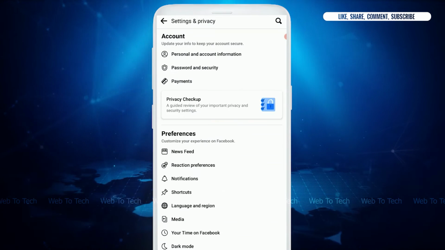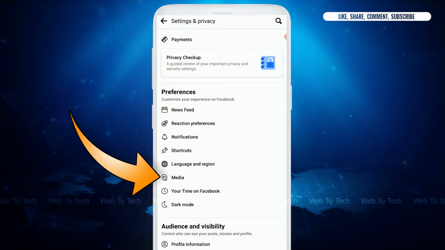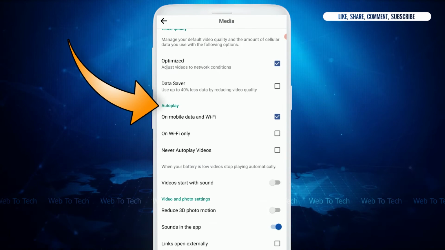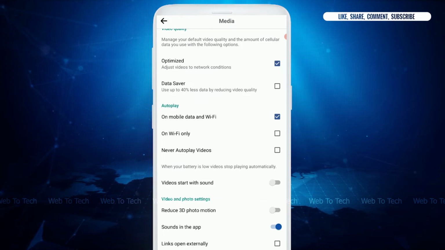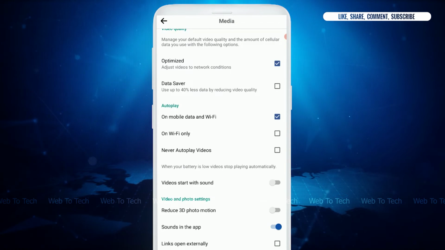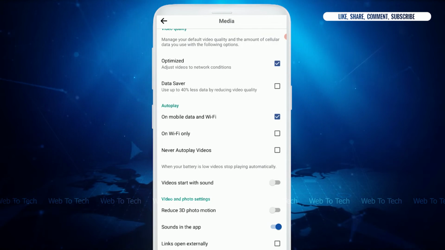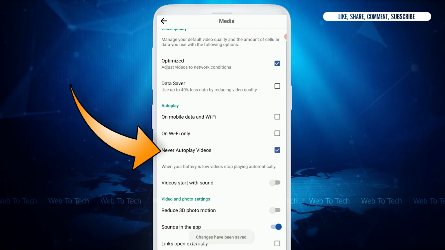Once you're at the setting and privacy, you need to scroll down to the preference and you need to tap on media. Now here you will have the option of autoplay. Here there are three options on autoplay, that is on mobile data and Wi-Fi, on Wi-Fi only, and never autoplay video. For you to stop autoplaying the video, you need to tap on never autoplay video option.